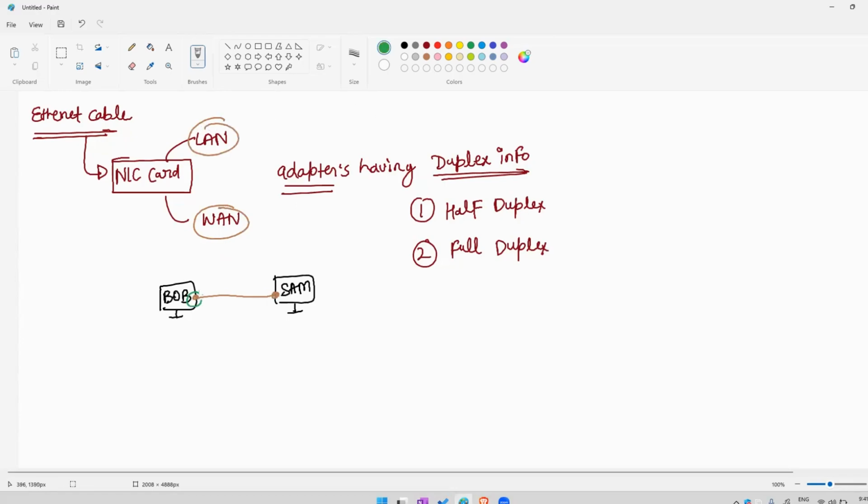Now, Bob says this interface is half duplex. So if Bob has half duplex, whenever Bob sends data, it is possible. But at that time, if Sam says I am also sending data to Bob, in this case this half duplex link allows only one process at a time. Which process is done? Only one. If you want to send, you can send. If you want to receive, only receive, not sending.